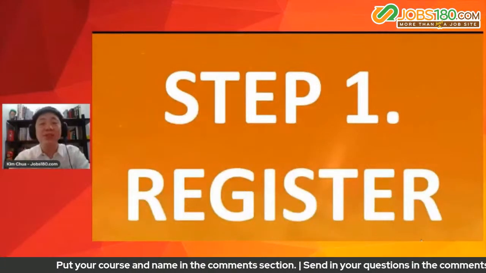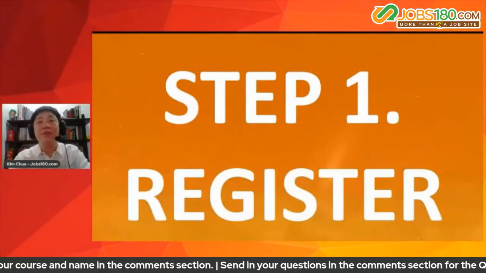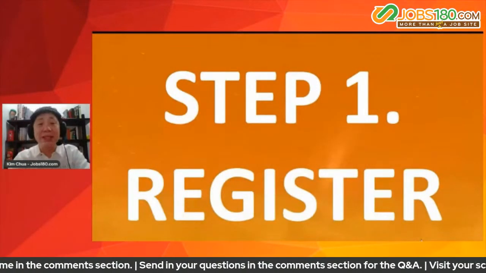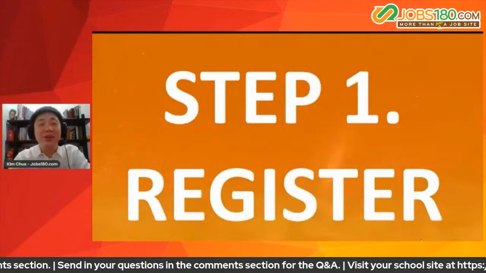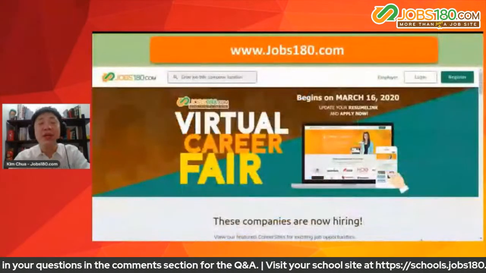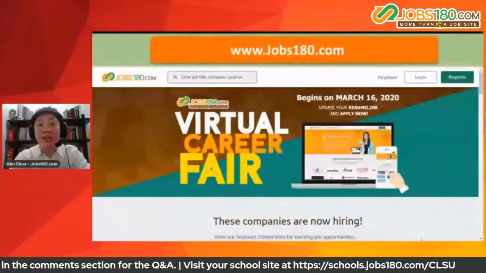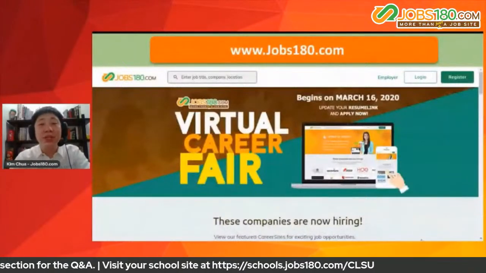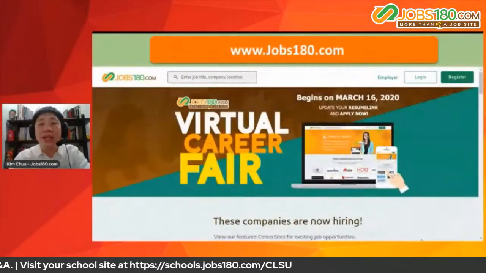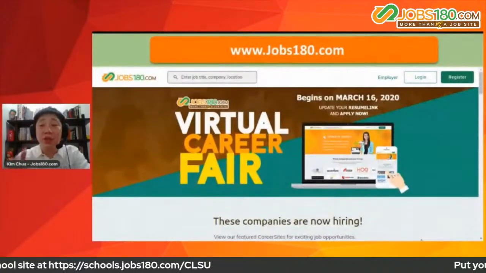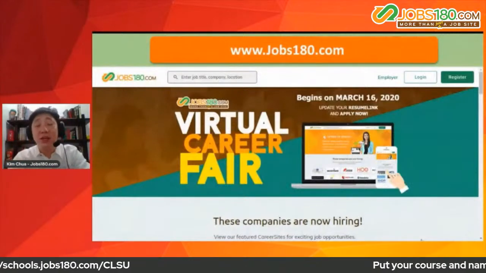The first step is that you have to register. This is absolutely for free. Wala itong bayad. Libre po ito. Okay? So how do you register? How do you make one? You go to the website of jobs180.com. That's www.jobs180.com, and that is where you click on register on the upper right side of your screen.